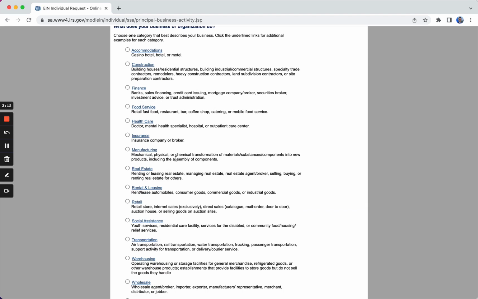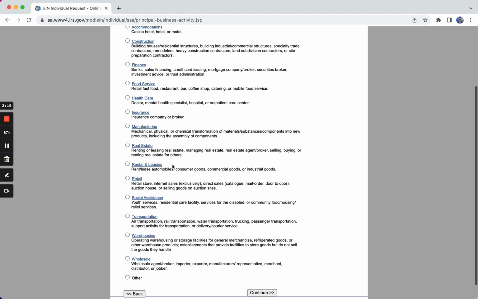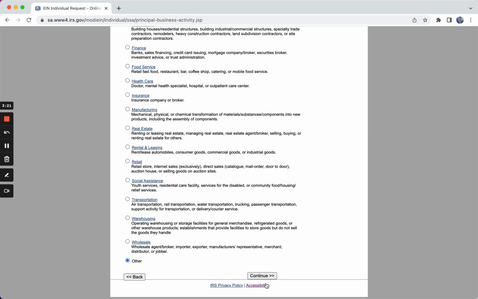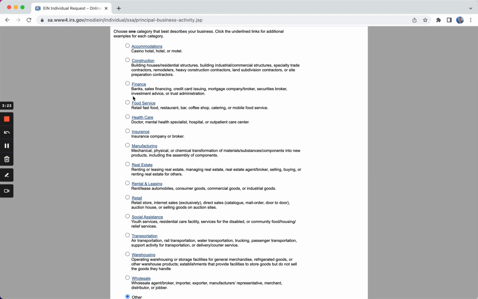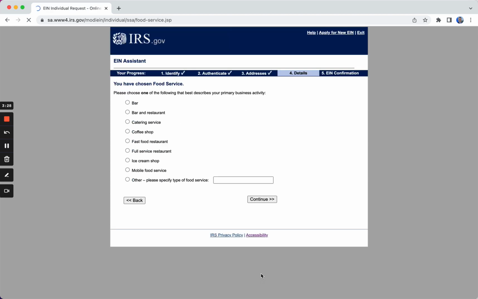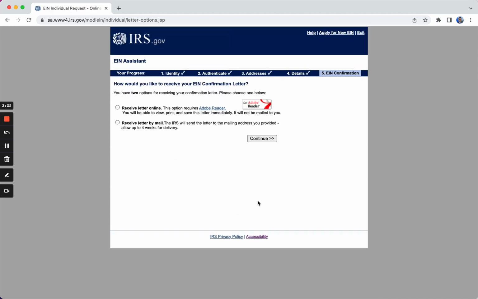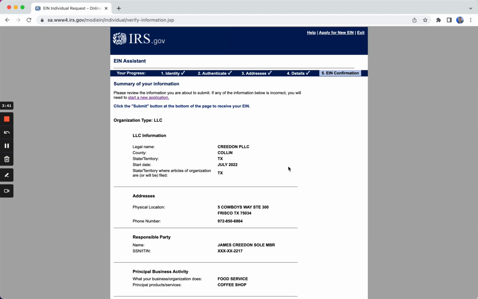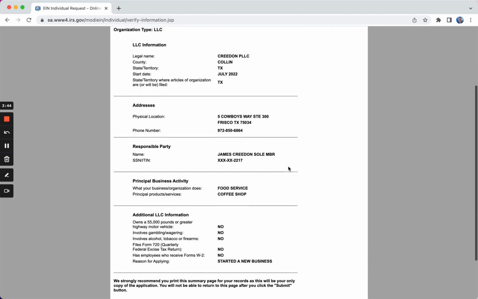Similarly, you're asked to choose the category of your new business. This categorization will have no effect on your application for an EIN, but is simply being asked to provide the government with information about your type of business. For the purposes of this application, we will say we are a food service business, and specifically a coffee shop. Once you choose to receive your EIN, the best option is to receive the letter online, as you'll receive it immediately. You will then see a final screen of information.